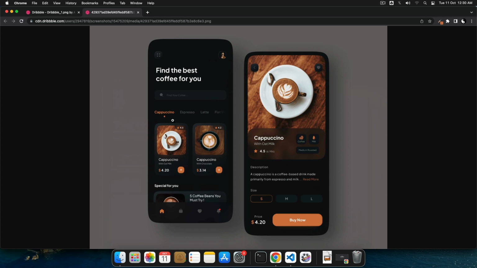Okay. So if we divide this into three sections, the top part will be the first section. This search bar, this tab bar, and the bottom navigation bar will be the second, and all the scrollable items will be the third. Okay. Let's start off with the top section.